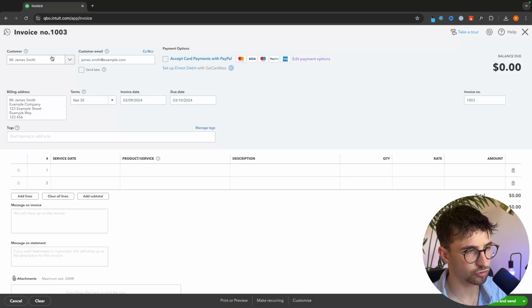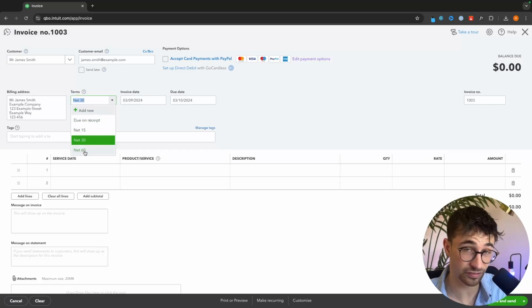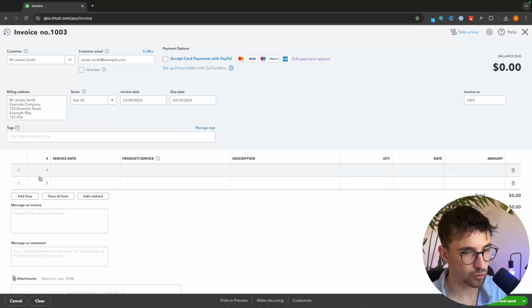Once we have the customer added in, we can then choose the terms and how quickly this customer needs to pay the invoice. We can set this to net 60, which is 60 days from the initial billing, net 30 is 30 days, 15 is 15 days, or due on receipt. We can choose that right here. And then all we now need to do is add in the product and service, add in the price, and create the invoice for this client.